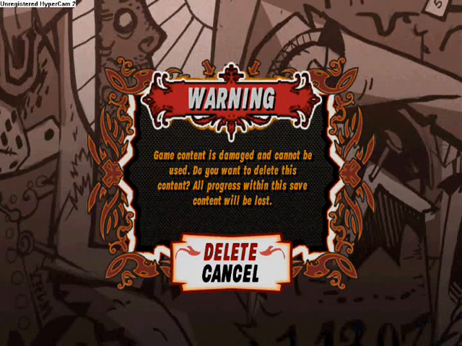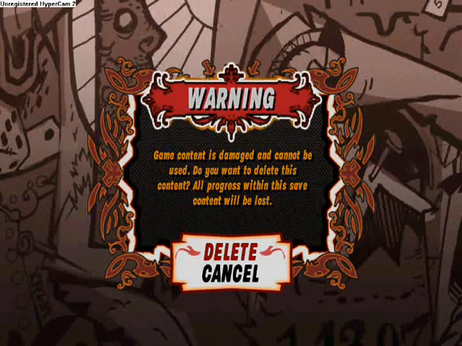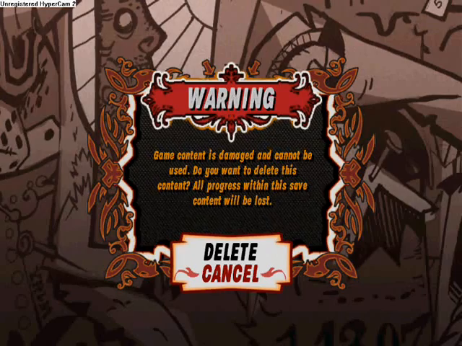Okay, it's going to say game content is damaged and cannot be used. Don't delete it. This is what you just added. So if you delete it, all you just did is ruined. Go to cancel.